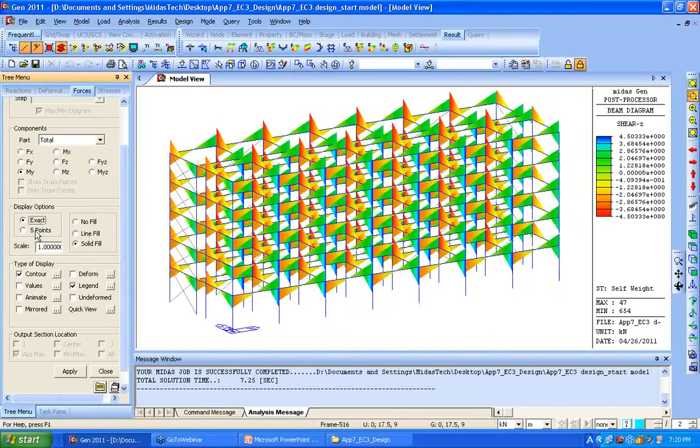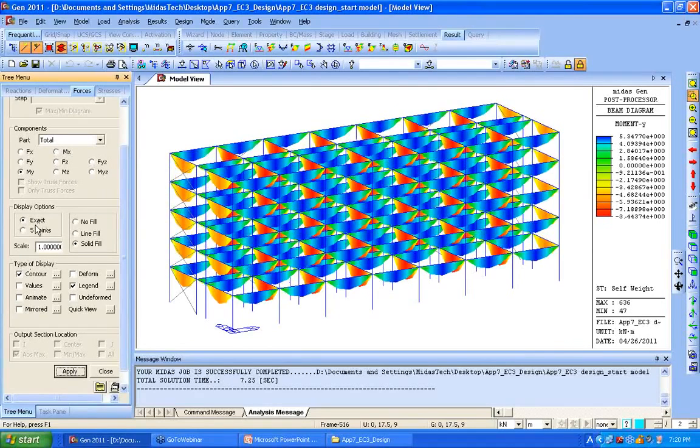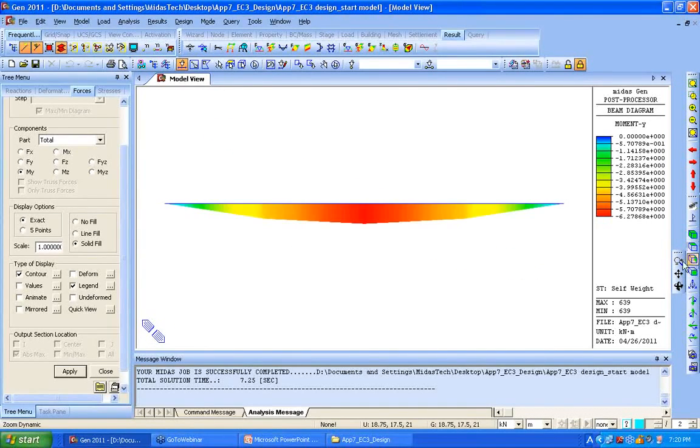And for this Exact and 5 Points, I will explain about this function. Let's select one element here and activate it. Okay. If you select this Exact option, it displays the member force calculated by the detailed analysis process all along the length of each beam element, including both end nodes. And these 5 Points simply display the member force calculated at both end nodes and the quarter points of each beam element. You can see some difference.